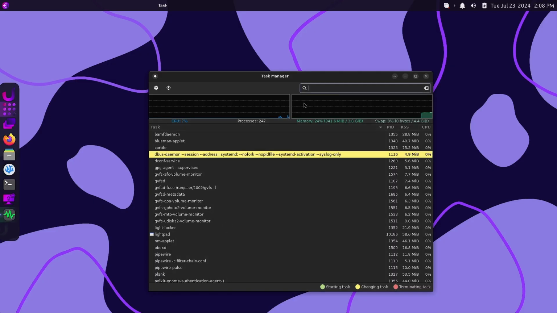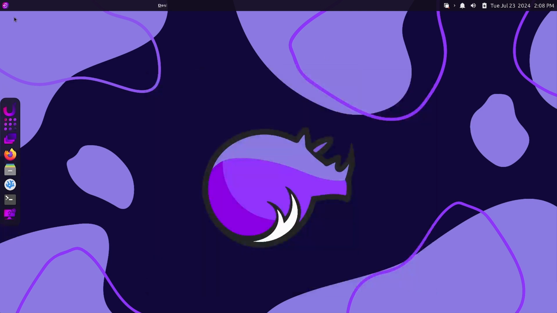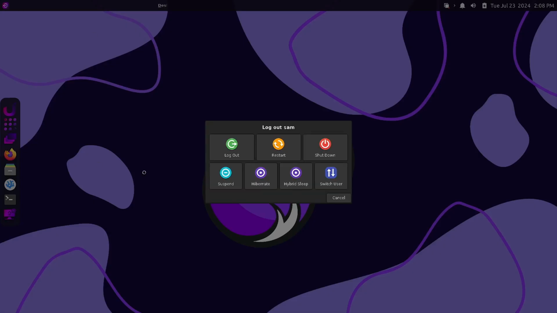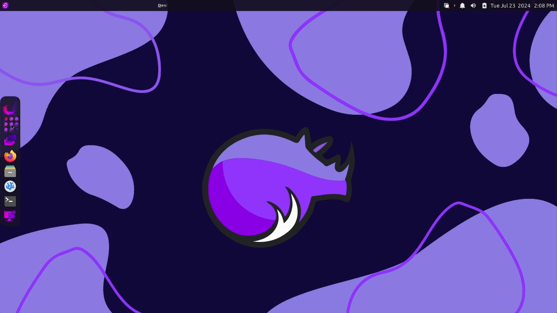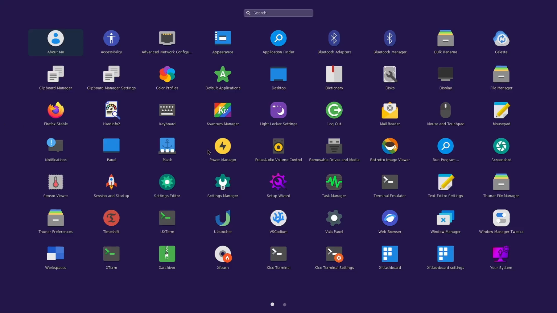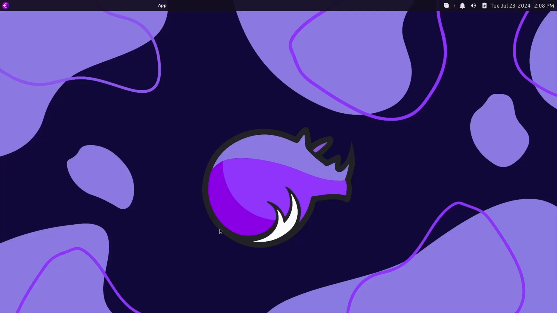Okay, so Ulauncher is there. Let us check out the Ulauncher. I will just show you where it was. Ulauncher, yes, Ulauncher is there. So using Ulauncher, you can do system-wide searches.